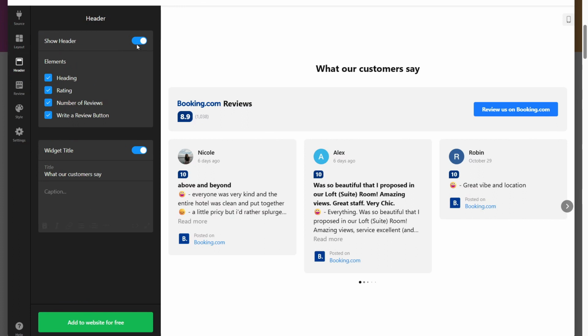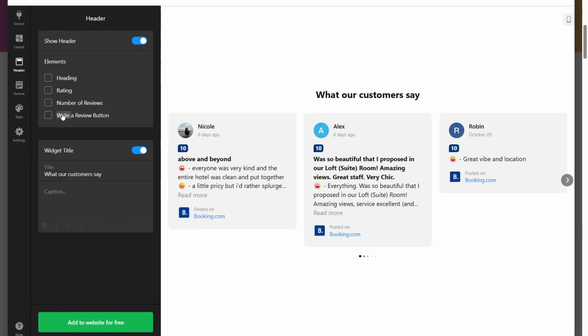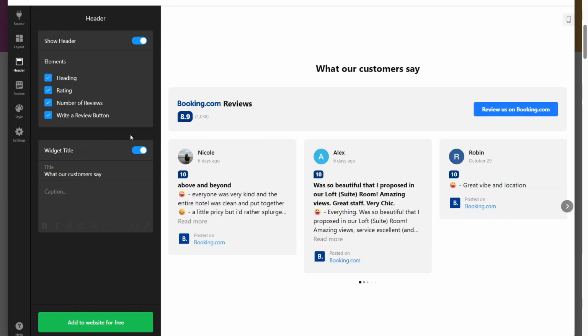On the header section, this is where you can choose if you want to add the header. If you don't want, just simply toggle it off, but if you do, you will have the element section here on the bottom, which you can tick on or off if that is something that you want to add. Below, you can also add a widget title, and if you don't want to add one, just simply turn it off.